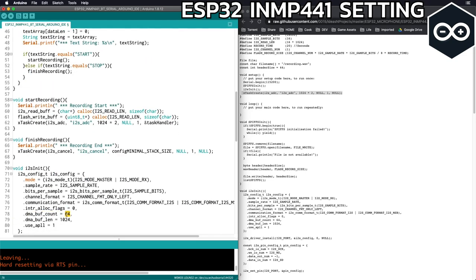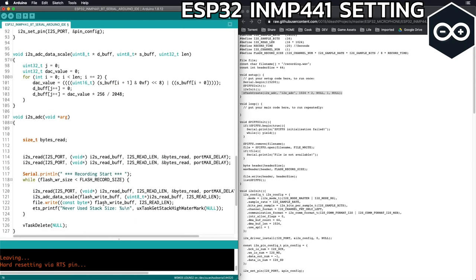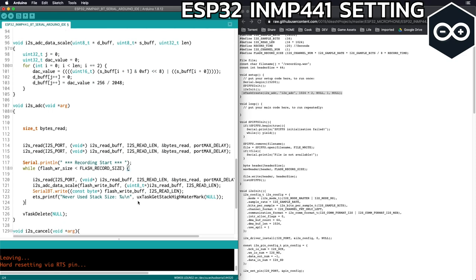Let me change DMA buffer size and count. Previously, I had a larger allocation of DMA buffer as much as possible. However, this causes problems when used with Bluetooth, so set to the default value. Go back to the I2S ADC, write byte to Bluetooth instead of to file.